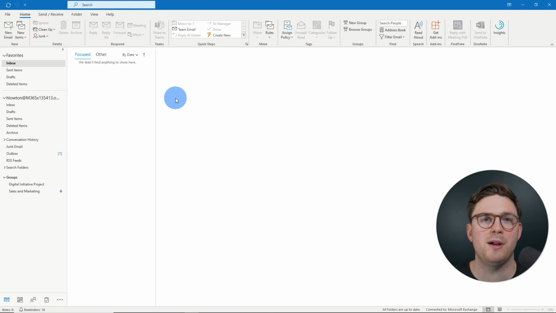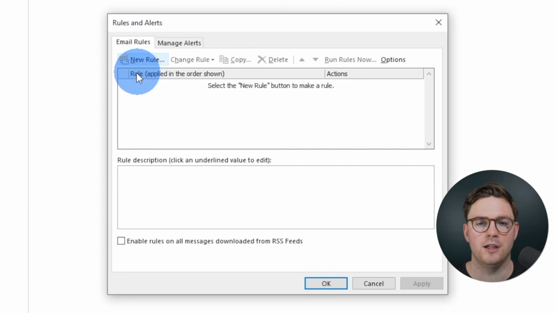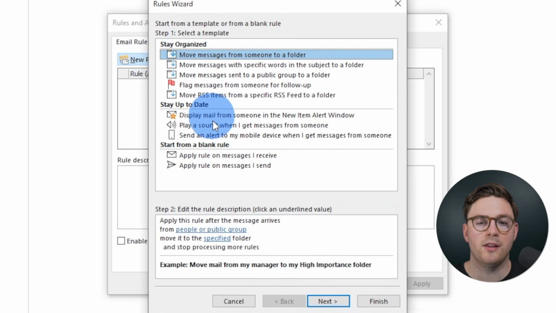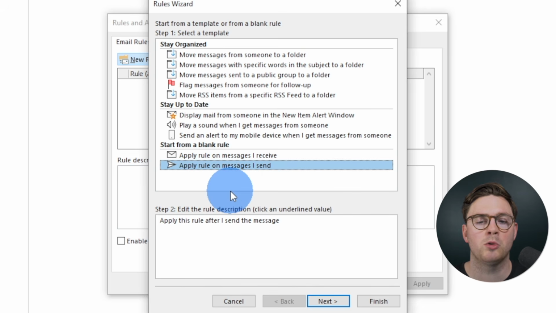Okay, so let's now go ahead and create the rule that's going to delay our emails by a couple of minutes once we've sent them. Hopefully this is going to help you not be in any difficult situations with the emails you send. So to be able to do this, all you need to do is come up to the ribbon, choose rules, and then select manage rules and alerts. And then from here, we're going to choose new rule. And then what we're going to select is start from a blank rule, and we're going to choose apply rule on any messages that I send, and then just go ahead and hit next.